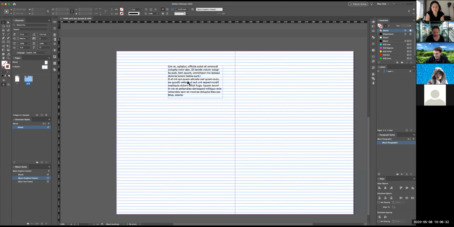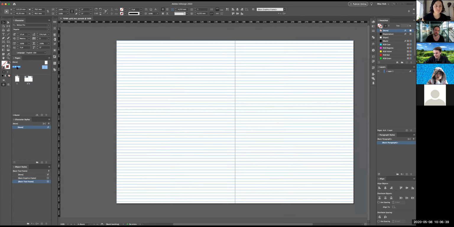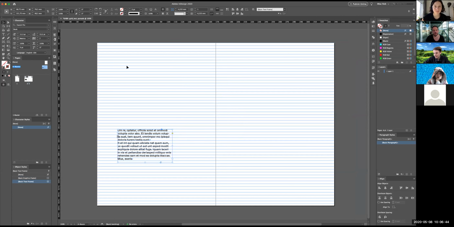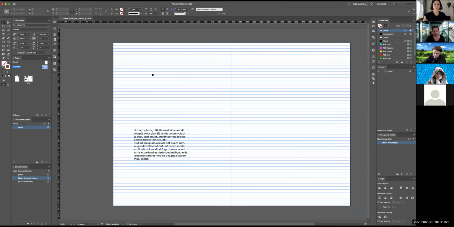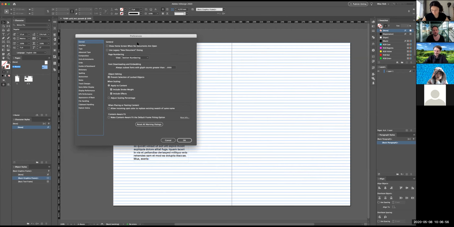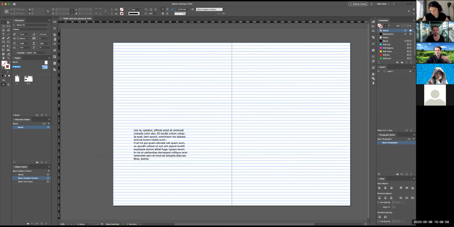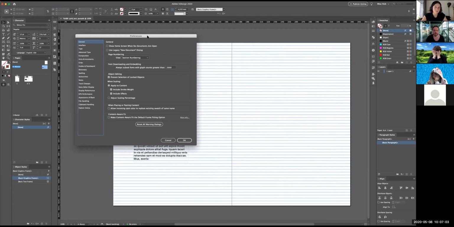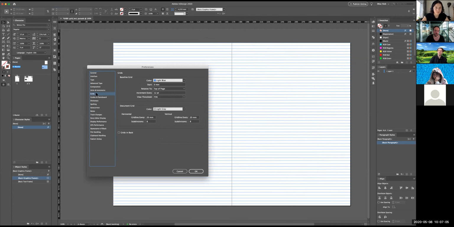So what I'll do is I'll go into the master page. So if I look at the pages panel, now I'm in the regular pages, but I want to change this in the master. So I'm just copy pasting the text here. And what we're going to do first is open the preferences of the document. So that's Command K. Or you can also do InDesign preferences, general, for instance, but Command K is quicker. And then we go to grids.